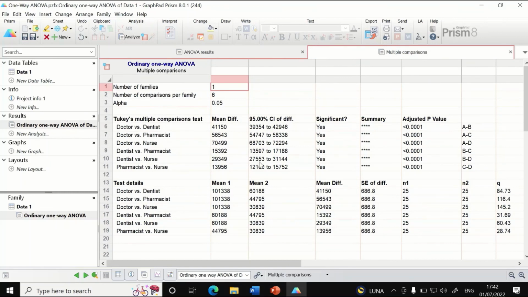In the multiple comparisons window, analysis is shown here using the Tukey multiple comparison test, comparing doctors with dentists, doctors with pharmacists, with nurses, and then dentists with pharmacists and with nurses, and pharmacists with nurses. It shows here the mean differences, the significance, yes, it shows yes for all, and also it gives a p-value.